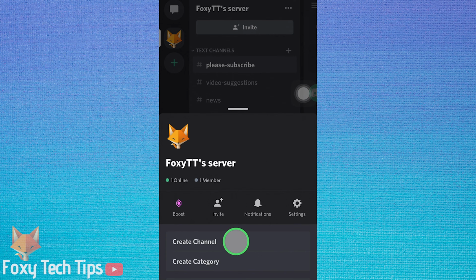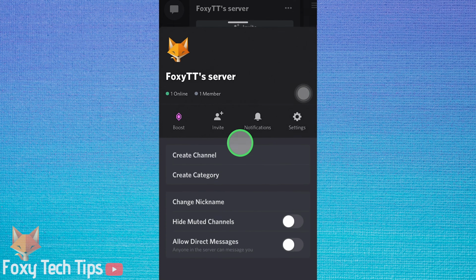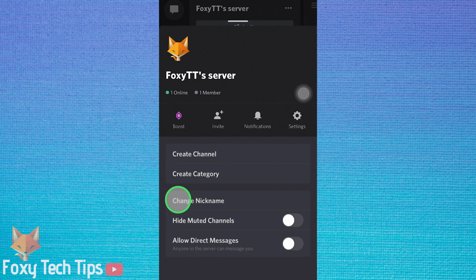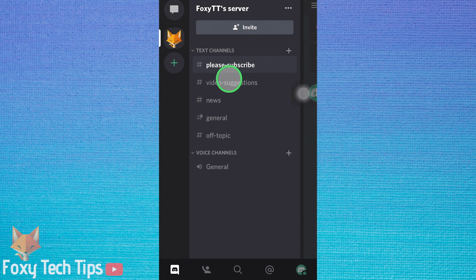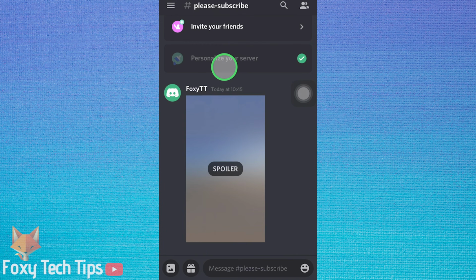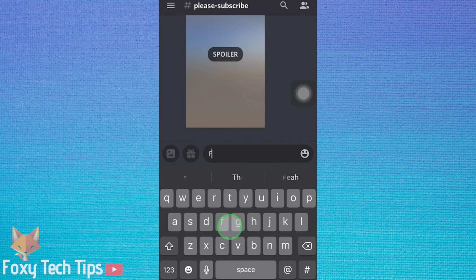Scroll down and you will see the Change Nickname button. Enter your desired nickname and then tap Save. When you talk on that server now, it will show your new nickname.